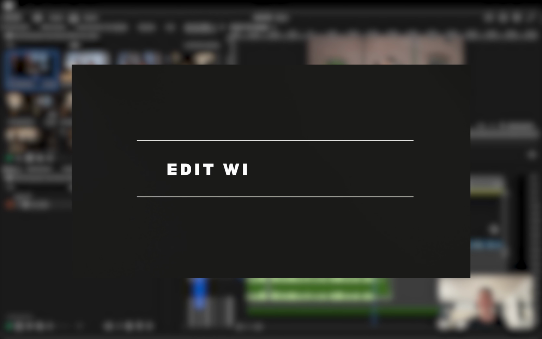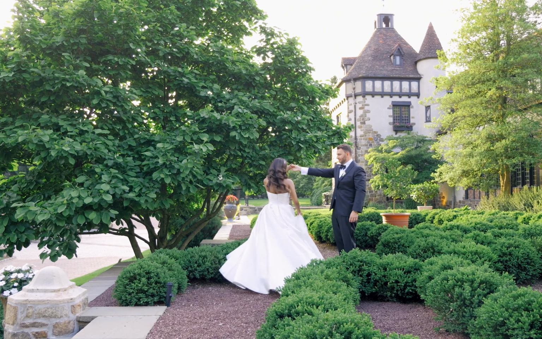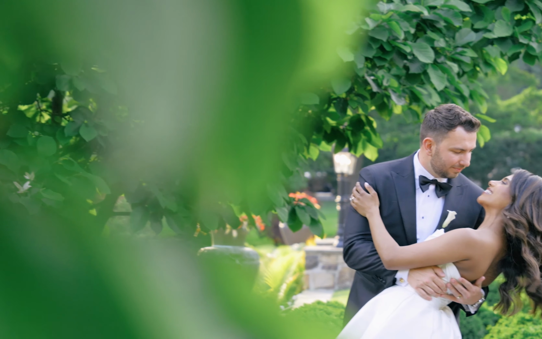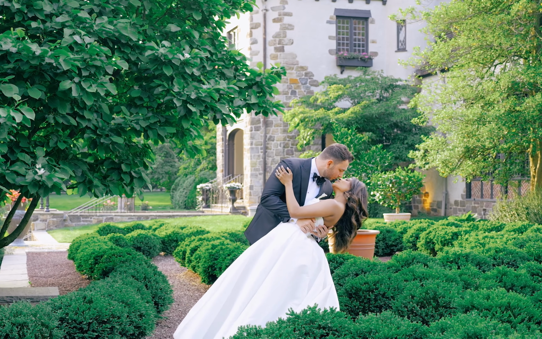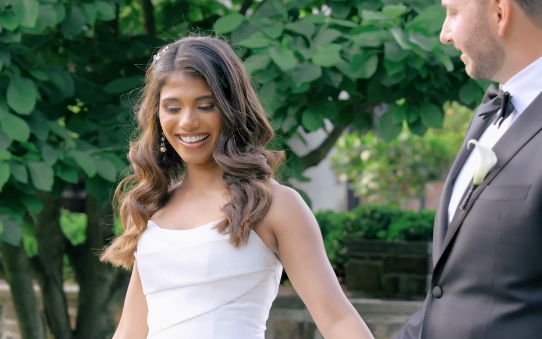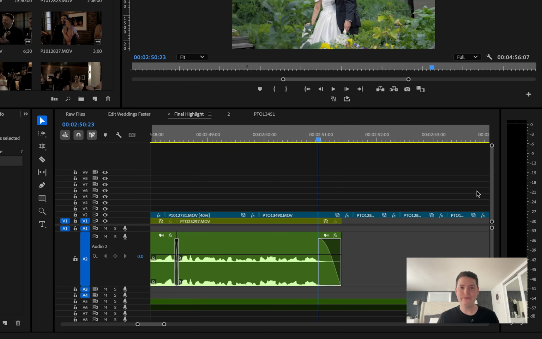My final tip is to edit with feeling. Editing fast doesn't mean rushed editing. Your job is to create emotion and not just cut fast. Use pacing and let moments breathe when needed. Match cuts to the music and color grade last. Don't waste your time tweaking before the final edit. When done right, fast editing can still feel cinematic and emotional. And that's how you edit wedding films faster.